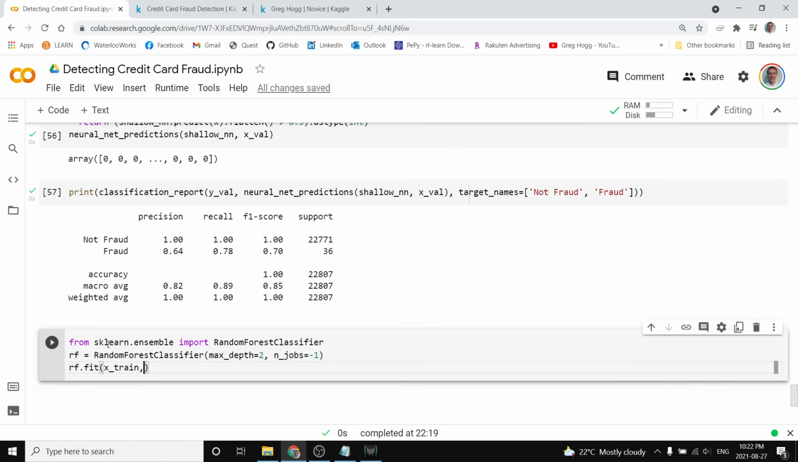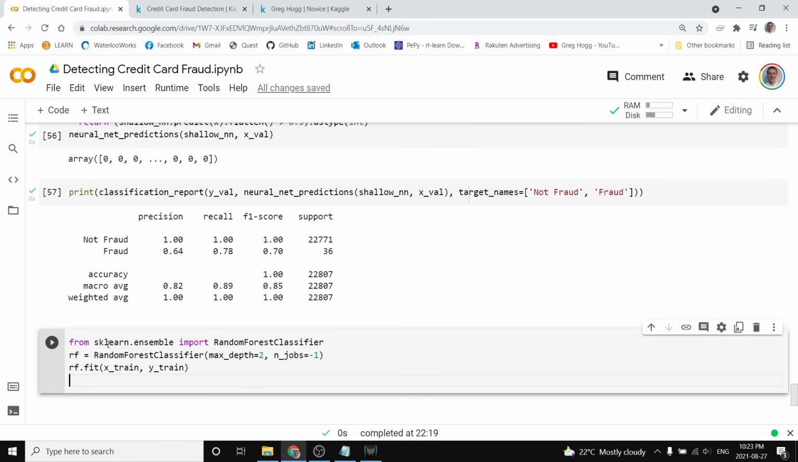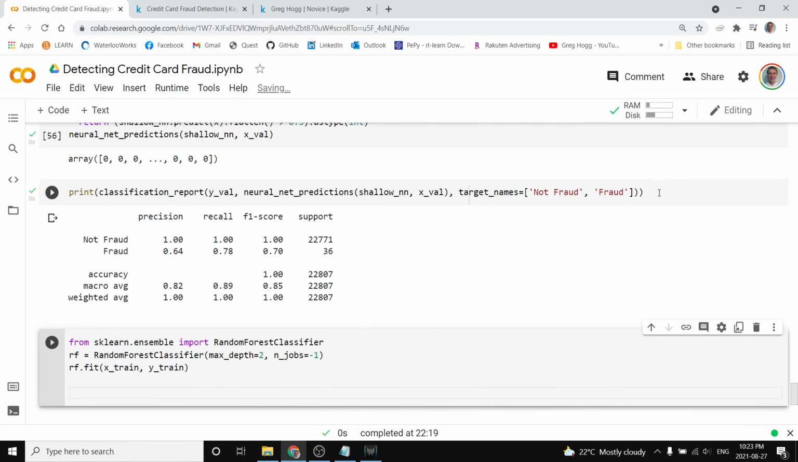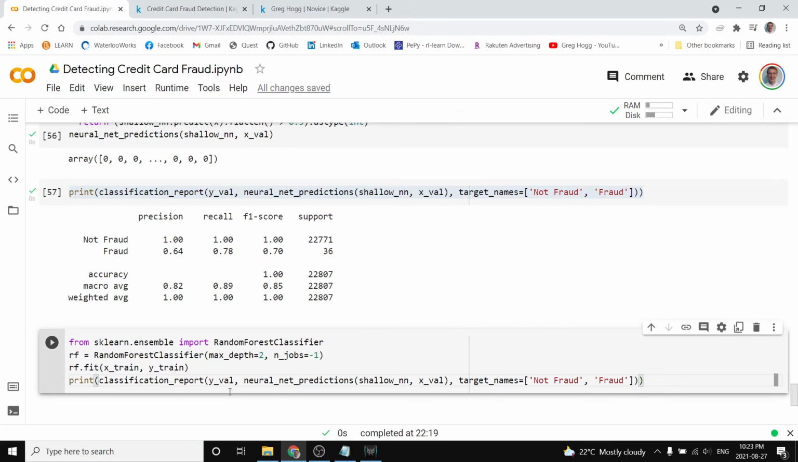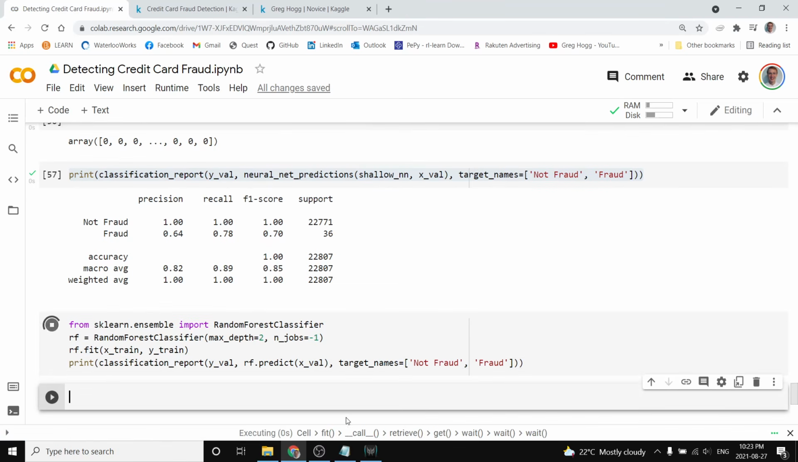We'll give it X_train and y_train. And random forests take a little bit long to train. We'll see what happens, but it shouldn't take too long. And then after that, we're just going to print this new classification report on the random forest. So we'll do that, but not neural net predictions. That is instead going to be just with rf.predict with the X validation. Okay, give it that, and we'll see how this new random forest model did.